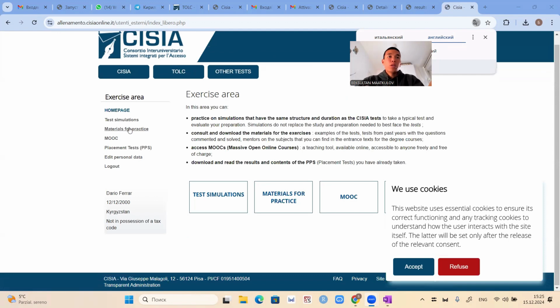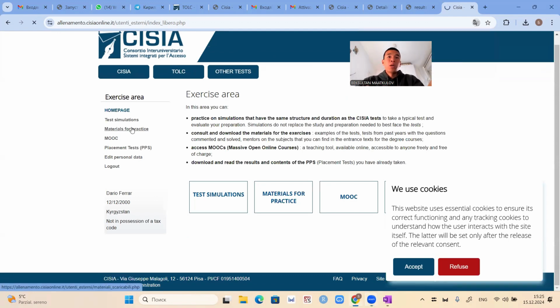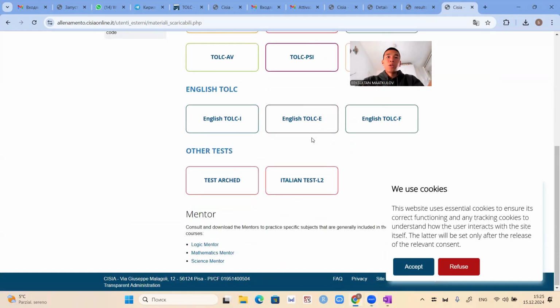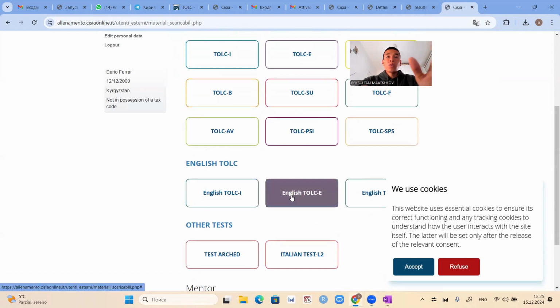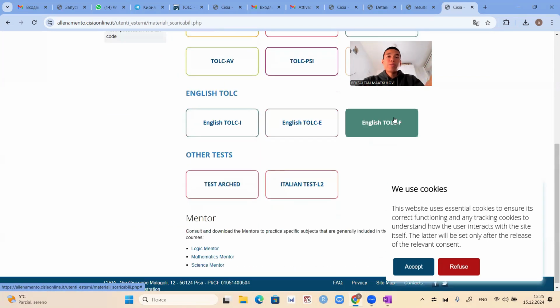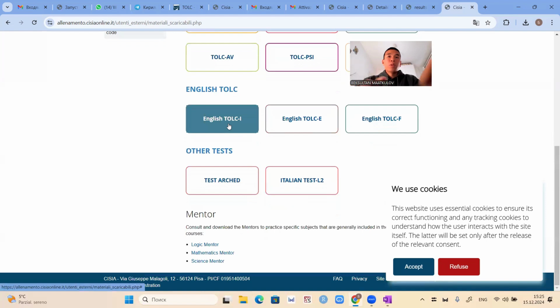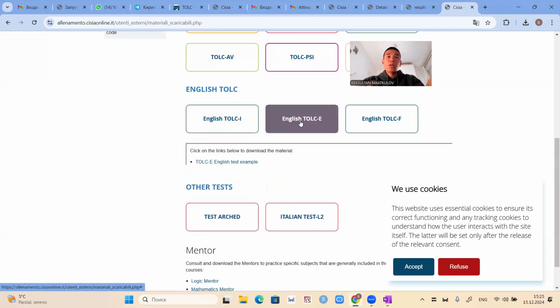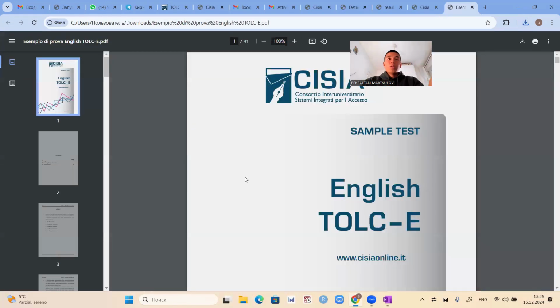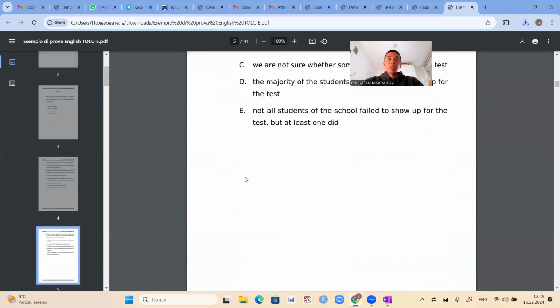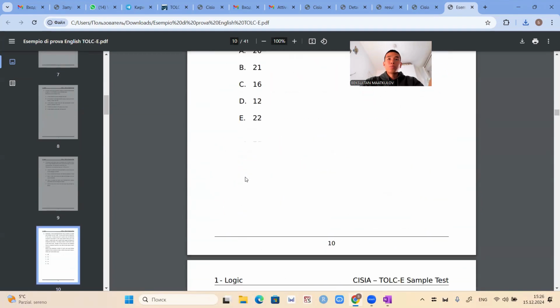For example, you can go first for the materials for practice. In your case, you choose English TOLC-I or English TOLC-E or English TOLC-F. For example, if you choose English TOLC-E, there is a practice test. You can download it. And basically, this is the full test in PDF format, and you can solve it.